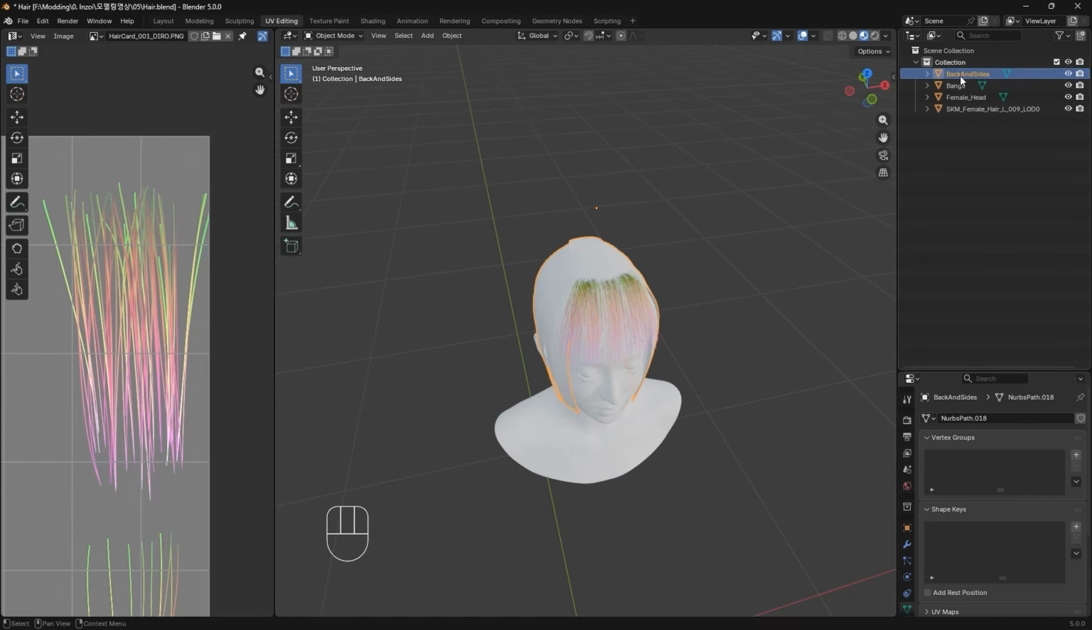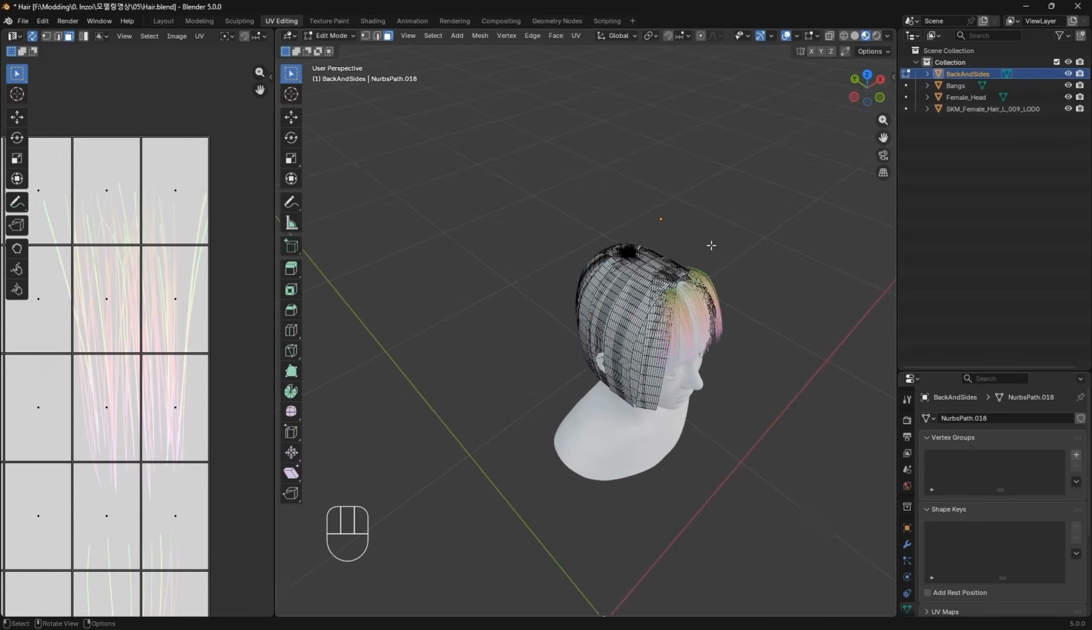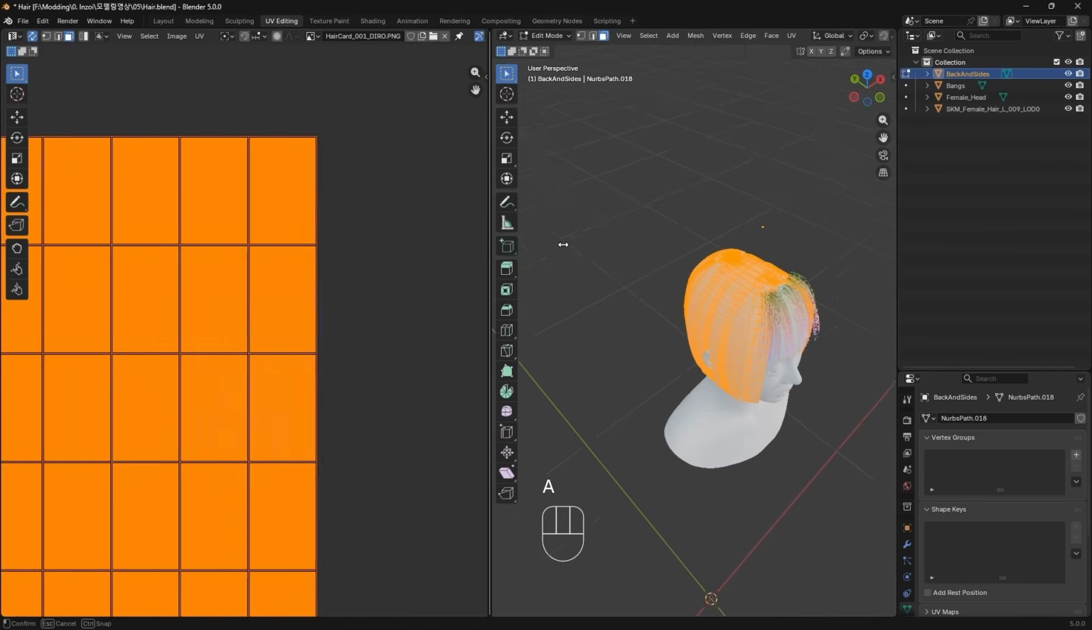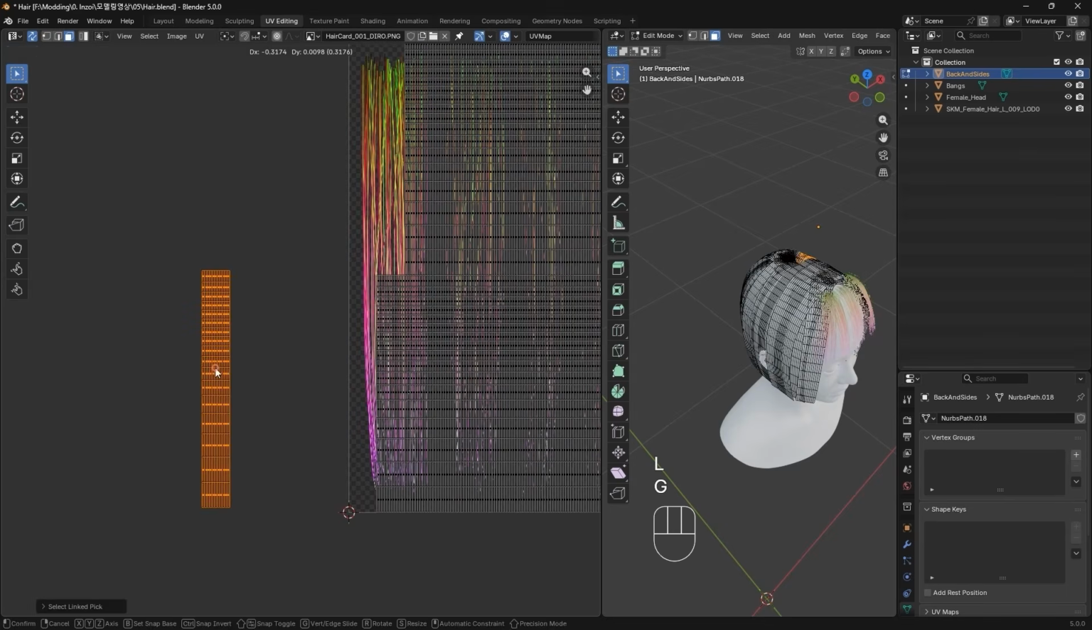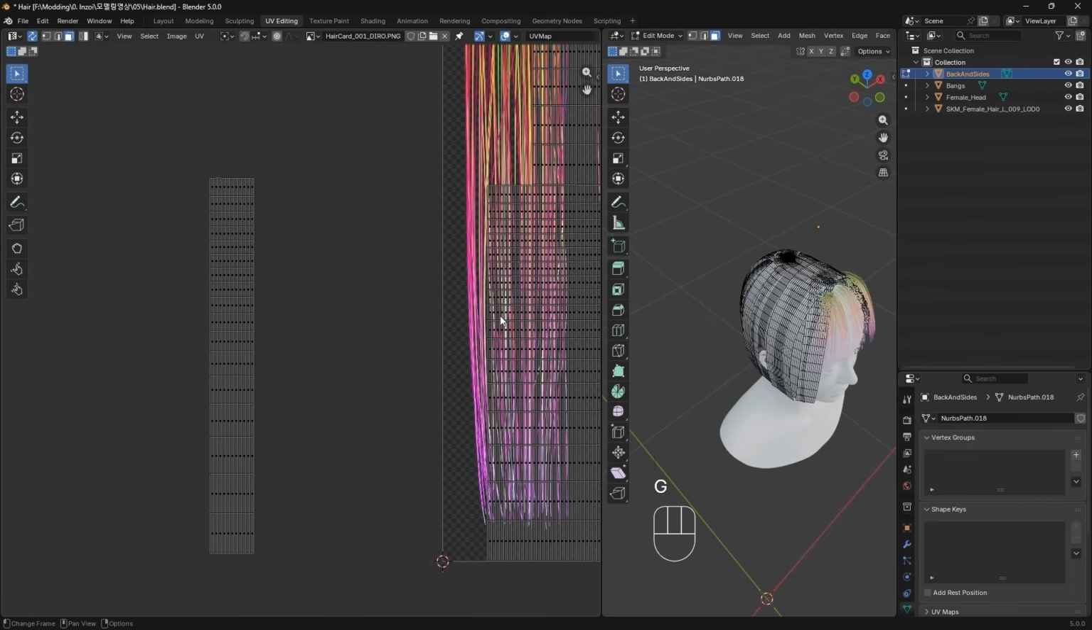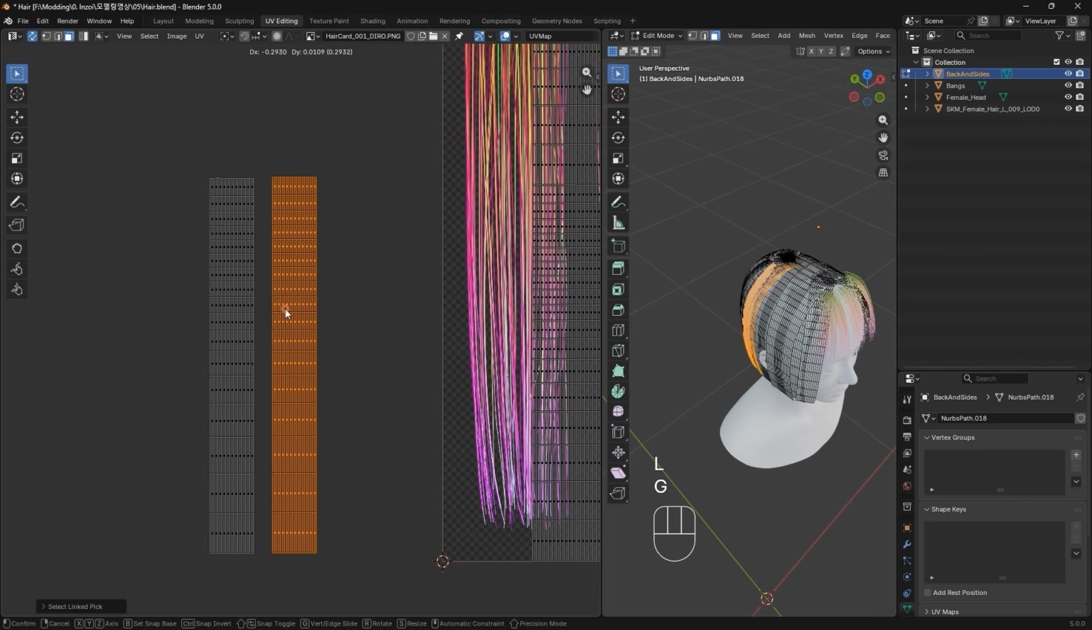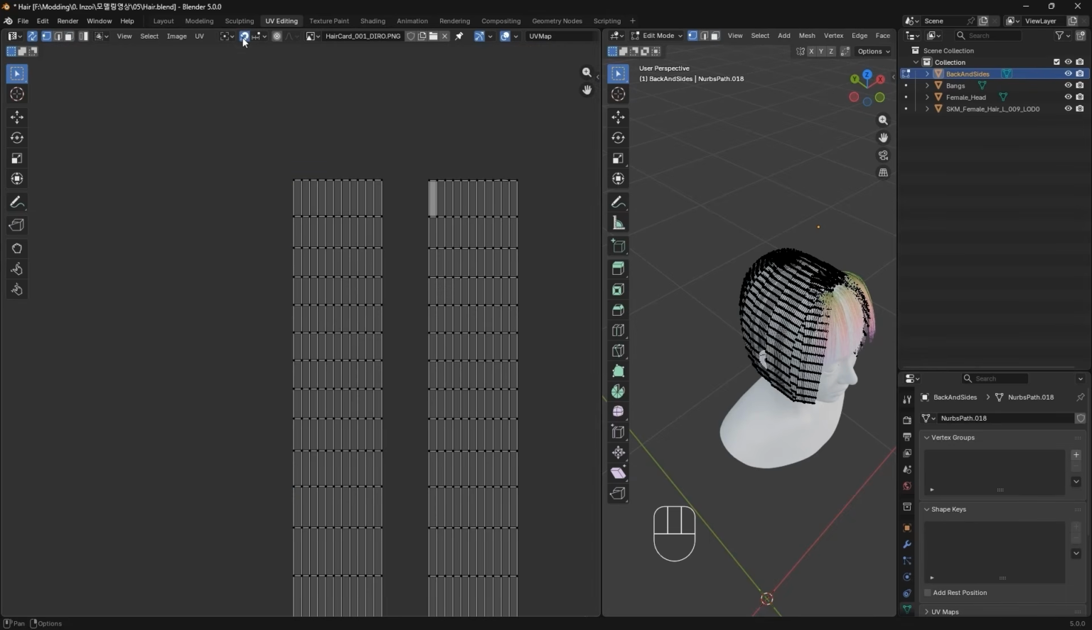Select the back and sides mesh, switch to Edit mode. Press A to select all and unwrap the mesh. Move the 2 UV islands using G. Press 1 to switch to vertex mode, click Snap, and change snapping to vertex.